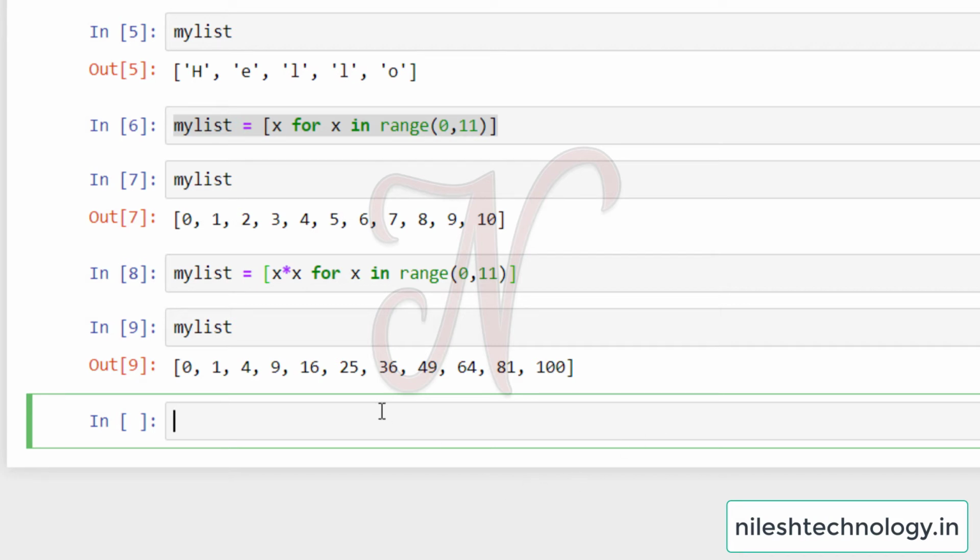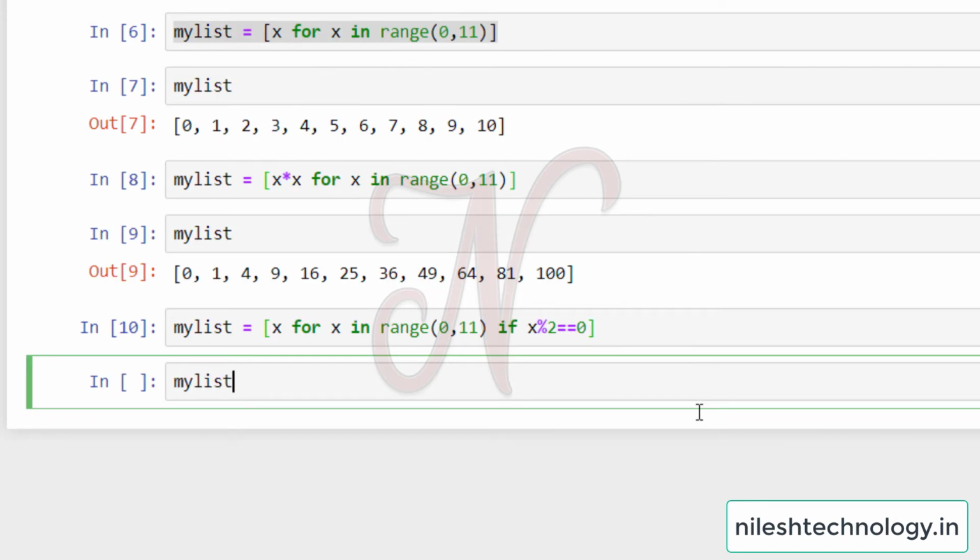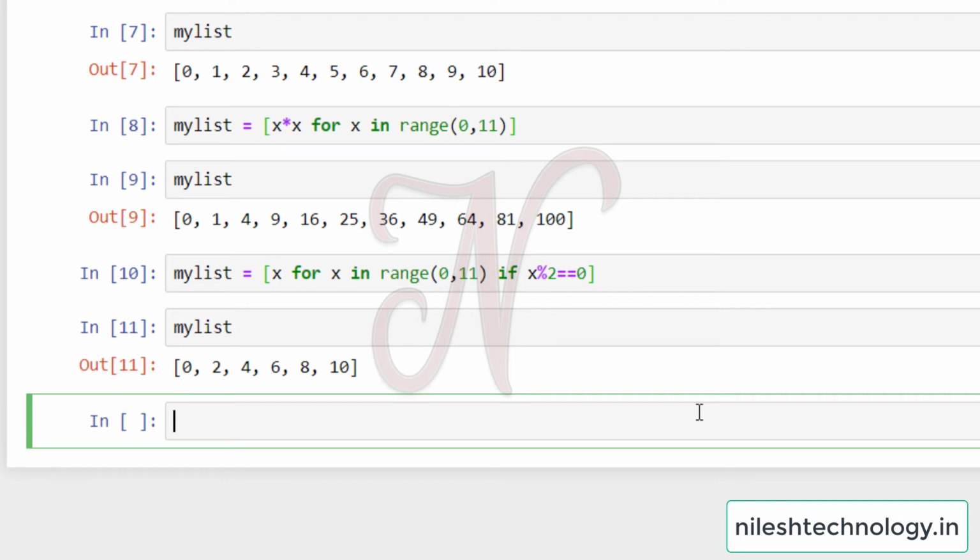You can also add an if statement into this. See here, my_list is equal to x for x in range 0 comma 11, then here if x mod 2 is equal to 0. So my condition is that if the number is divisible by 2, meaning it is an even number, then this number is returned to this x variable and appended to this list. See here, my list is 0 2 4 6 8 10.